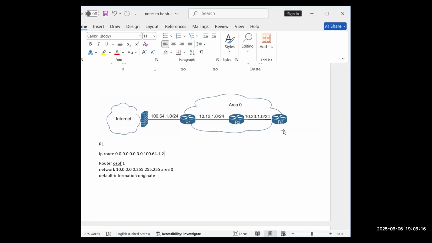Got it now? Okay. So with very simple commands, we are going to inject the default route into the OSPF process. R1 has a direct link connecting to the internet, so we have enabled a default route in R1. And in the R1 OSPF process, we are injecting the default route with the help of the command default-information originate. With this, the configuration part is over.